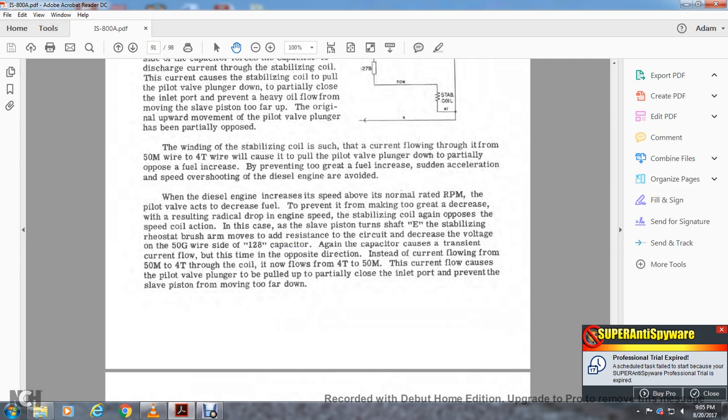When the winding stabilizes, the current flows through the 50 wire and the 42 wire, pulling the pilot valve plunger down partially, opposing the fuel increase to prevent too great a fuel increase. Sudden acceleration and speed overshooting of the diesel engine are avoided. When the diesel engine increases speed above the normal rated RPM, the pilot valve's action is allowed to prevent the resulting radical drop of the engine speed, and the stabilizing coil opposes the speed coil action.